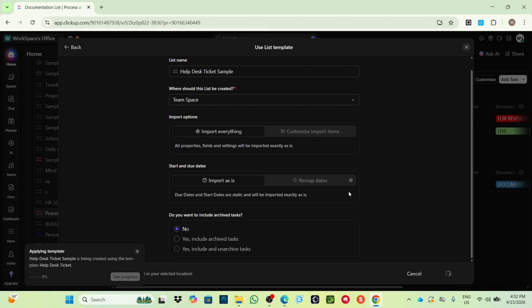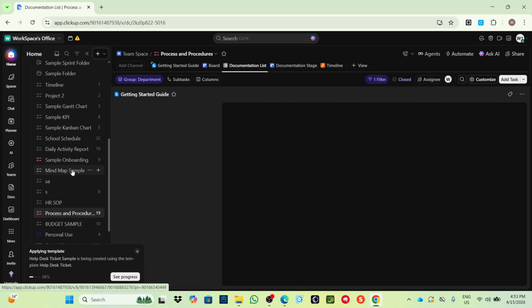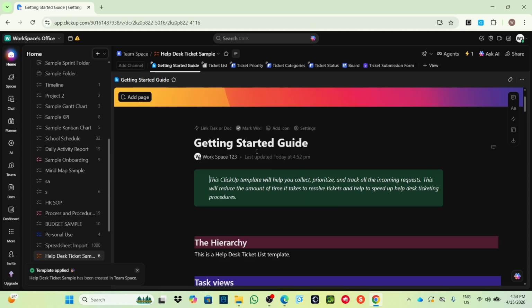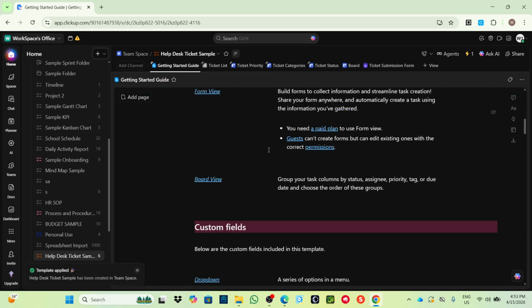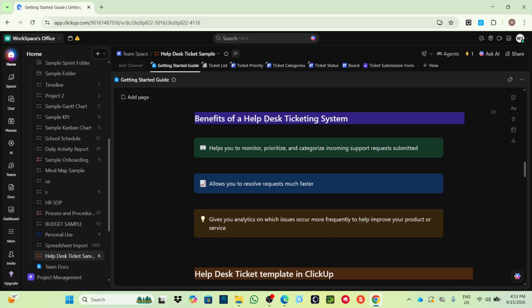After that, you're gonna wait for a few seconds for ClickUp to put it on your left panel right here. But once it's right here, you now have full access to that template. So let's wait for a few seconds. Now, like most of the templates, it has a getting started guide on how you can use it. So you can read this to help you navigate through this template.